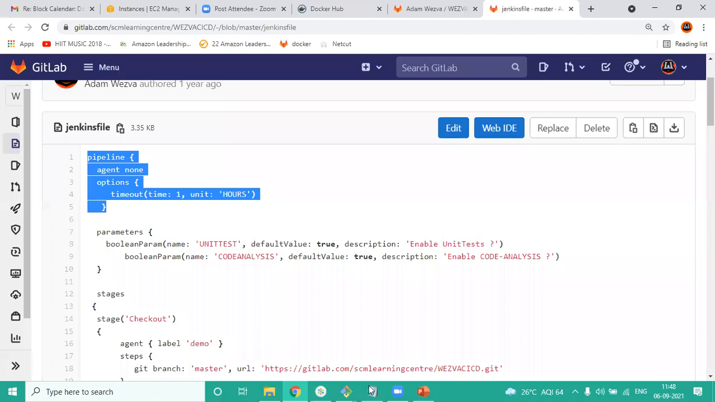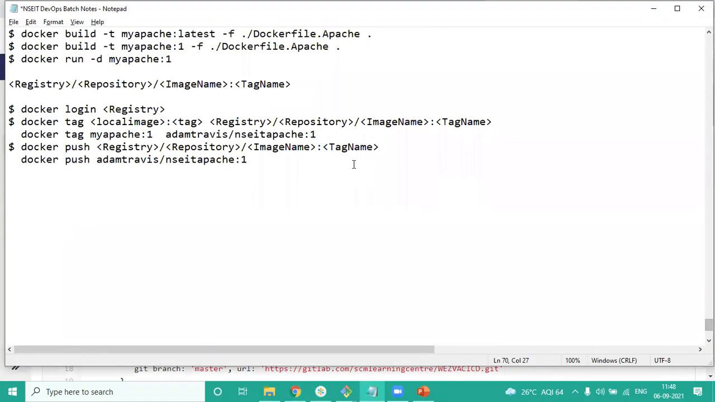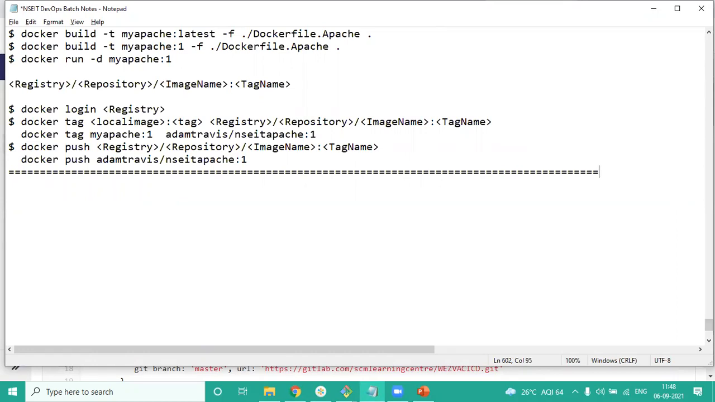So what we'll do, let's develop a pipeline. For this, the first thing that we need is a pipeline block. That's what we have learned. So we'll start with our pipeline block. Now in the pipeline, I'm going to have several stages.